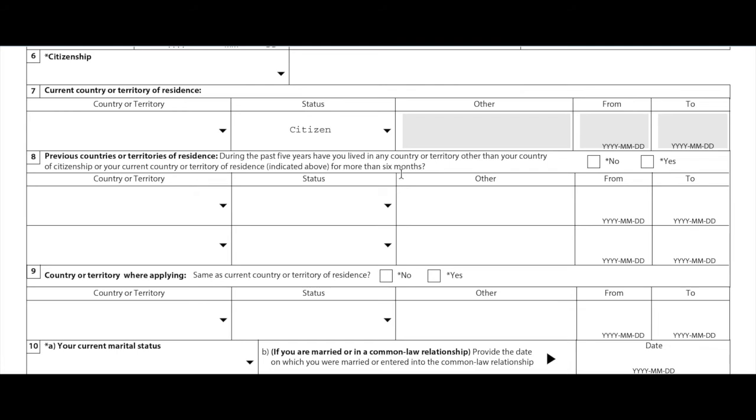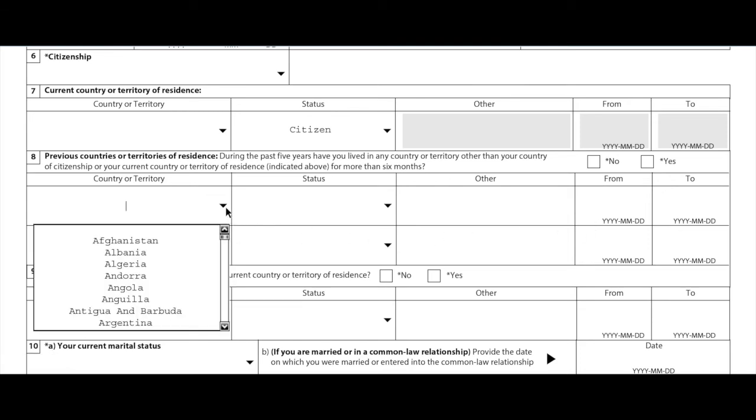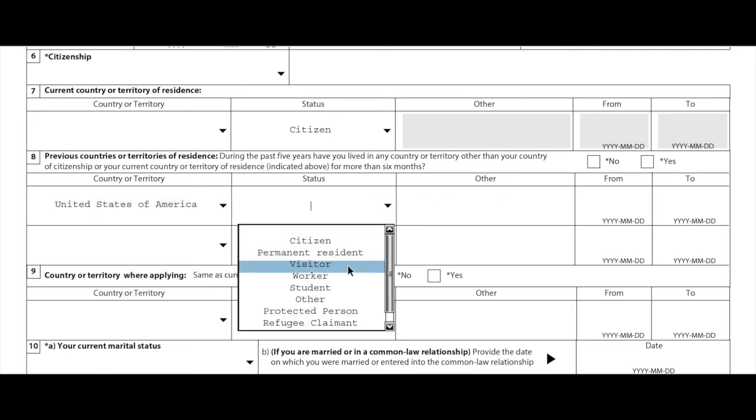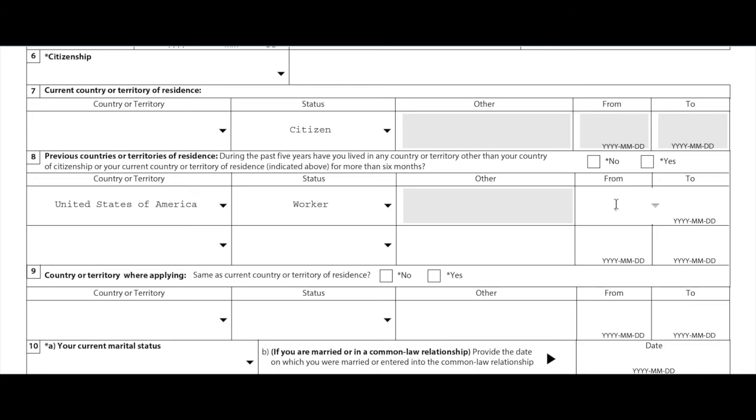So we are, let's say, in January 2022. So you have to go all the way back to January 2017 and look at your passport and ask yourself this question: have I lived in any country for more than 6 months during this period? If the answer is yes, that answer comes here. Exactly, again, let's say you have lived in the United States for, let's say, 8 months as an H-1B worker. So then the start and the end date will come, right?